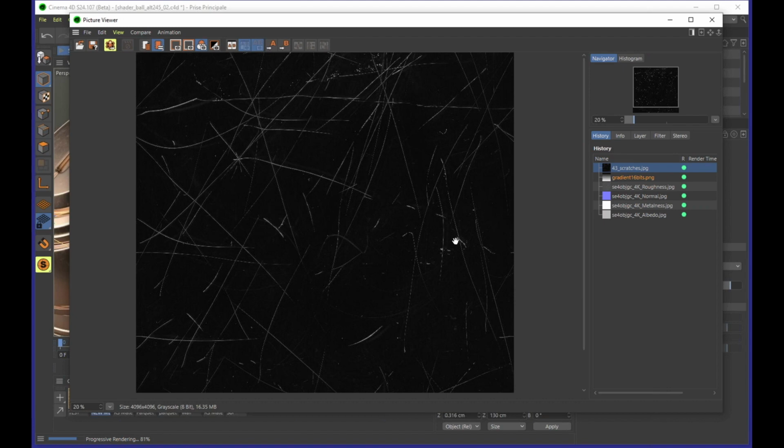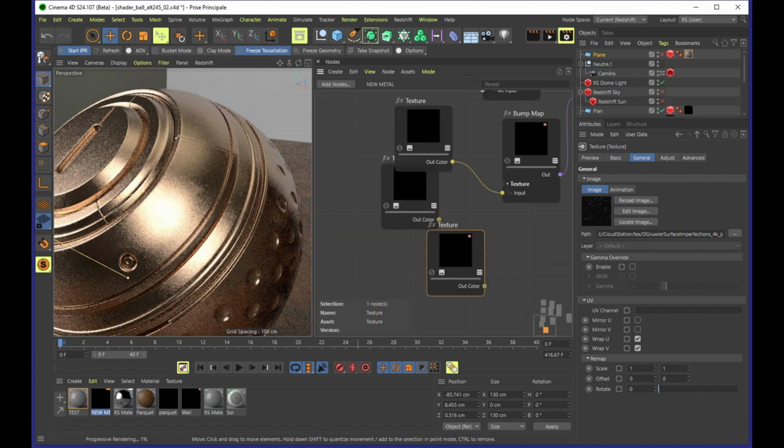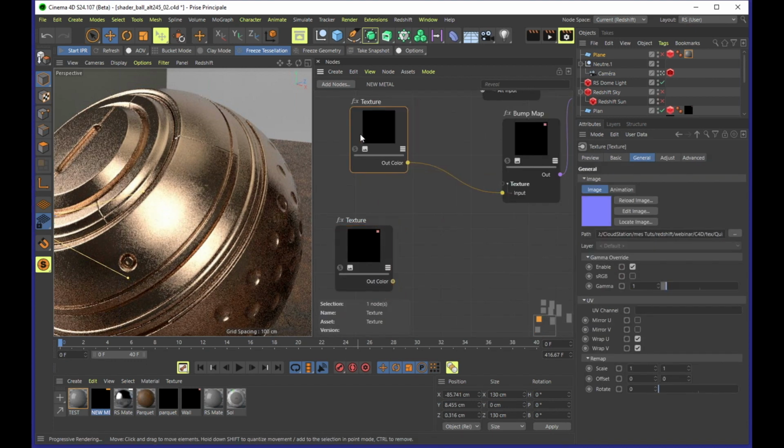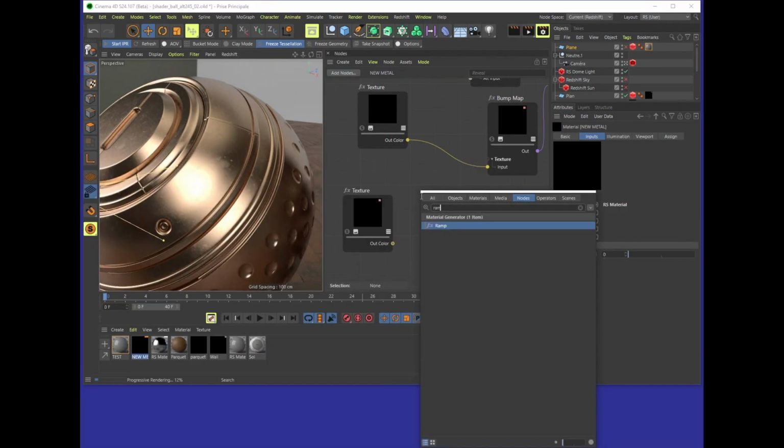Yeah, you have some print scratches, as you can see. So this is a bump map. I can use it by just dragging and dropping here. And now, this one was the metalness that we don't use. I'm going to change the texture. We're going to add another bump map.